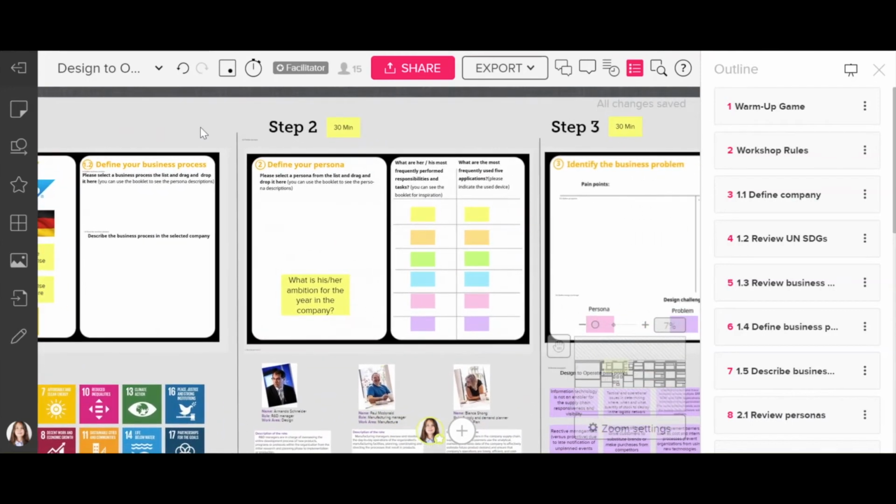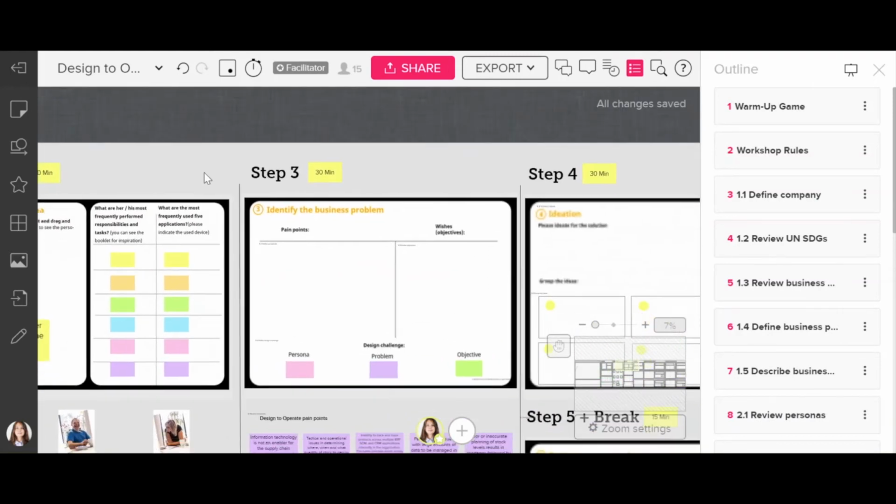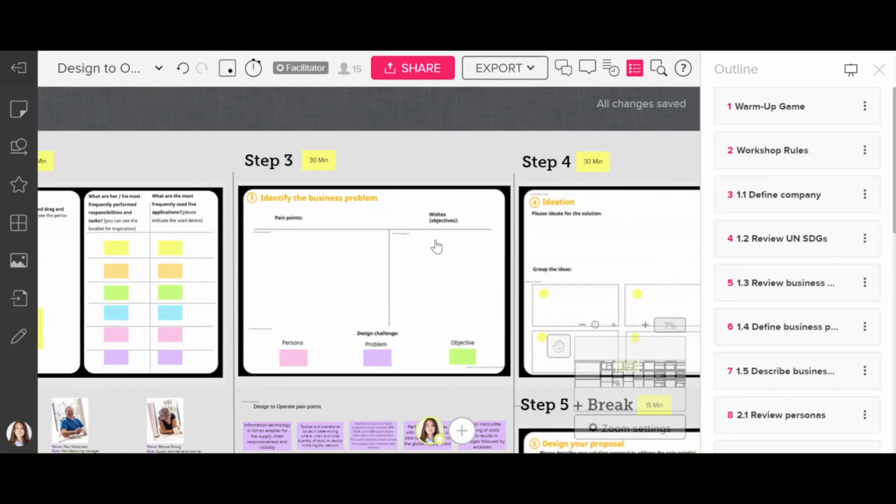After that, we are defining the persona from the list and identifying this persona's responsibilities and tasks, as well as the applications that he or she is using in their daily activities. In step 3, we are going to identify the business problem, which consists of pain points and objectives.